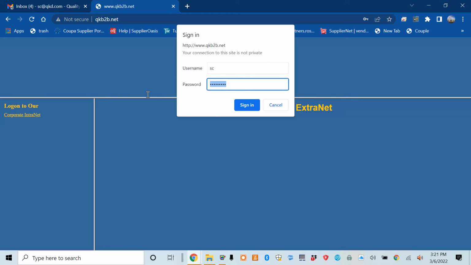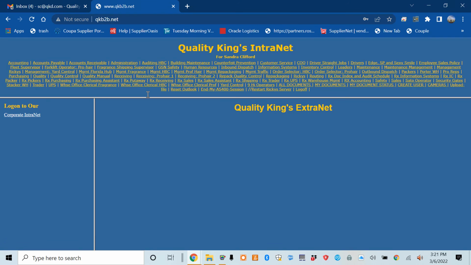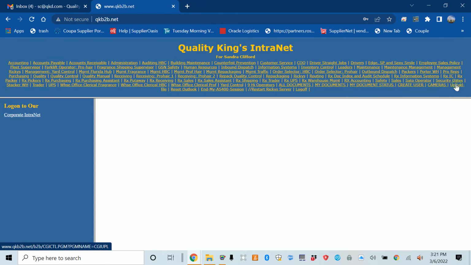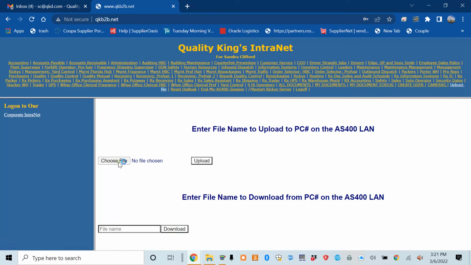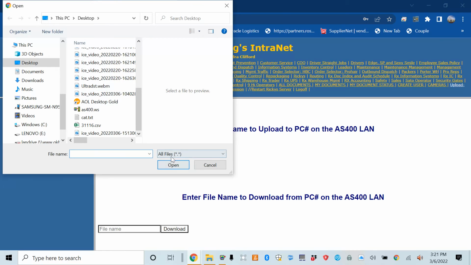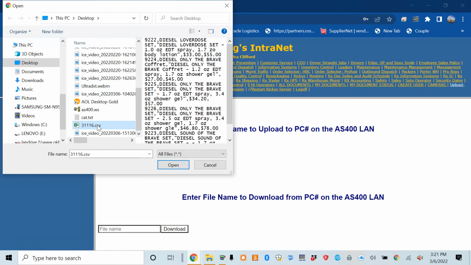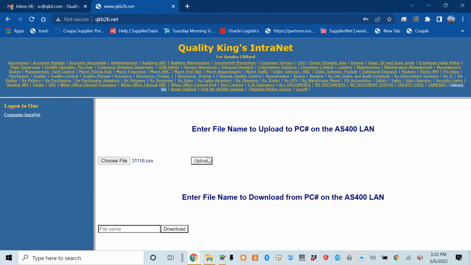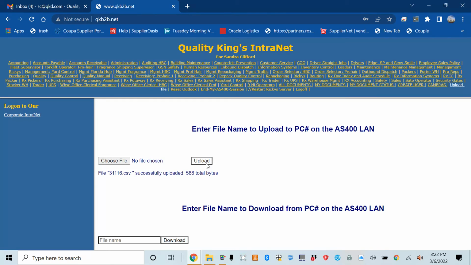Hold on one second. I just changed mine. Okay, beautiful. And if you notice over here, it's going to be upload document. We're going to choose the document, and it was on my desktop. Make sure your all files option is on. We're going to select that document, open it, and hit upload. And it says it's successfully uploaded.